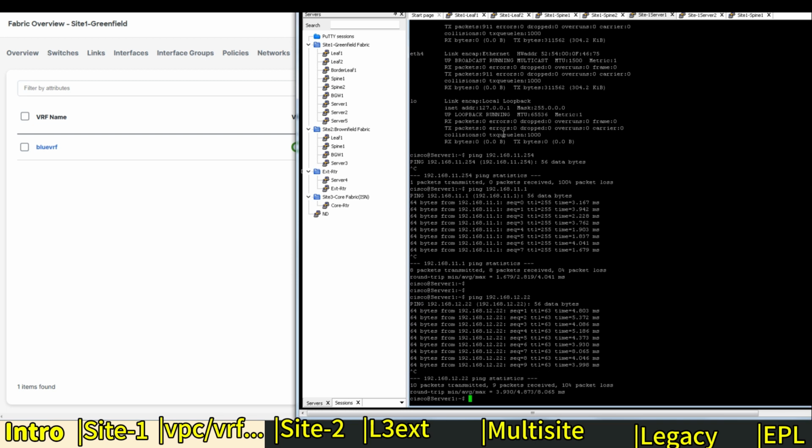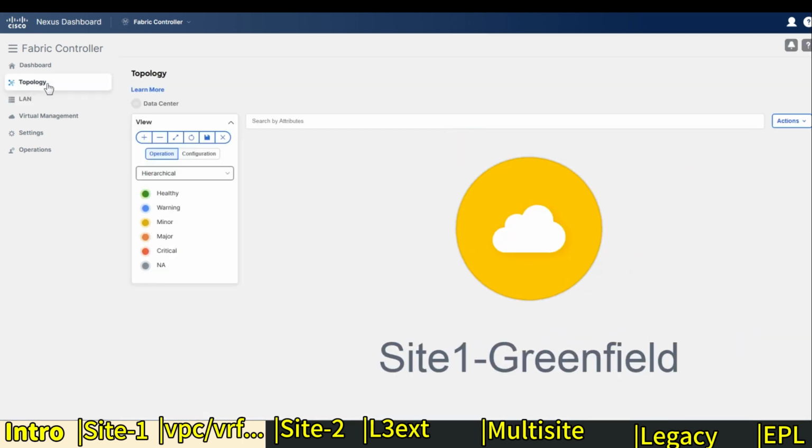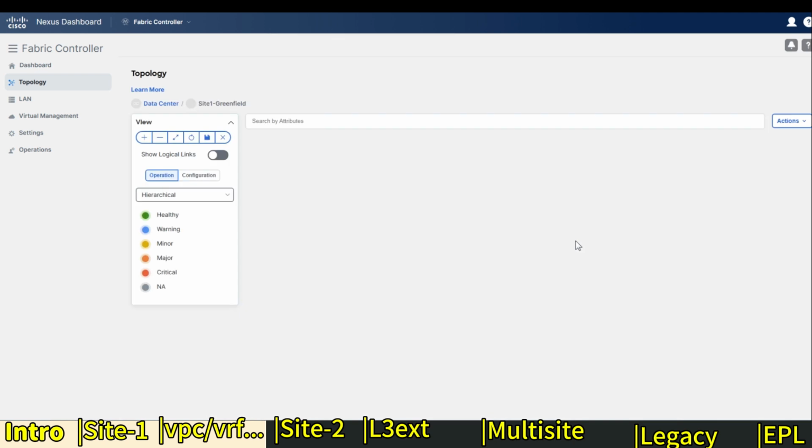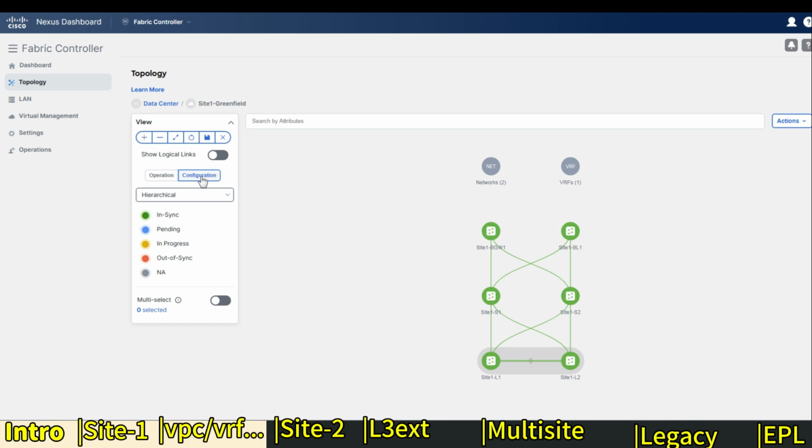Let's take a look at the topology, so navigate back to the fabric controller. Now go to the topology. I'm going to double click the site 1 greenfield. What I'm seeing in this configuration is a VPC deployed between leaf 1 and leaf 2, and I have the border leaves and border gateways connected to the spines. When all the switches are green, they are synchronized, and I can hover over the links and switches to view more details.